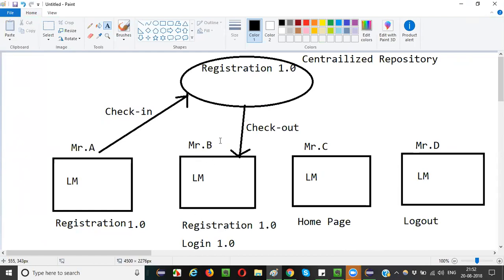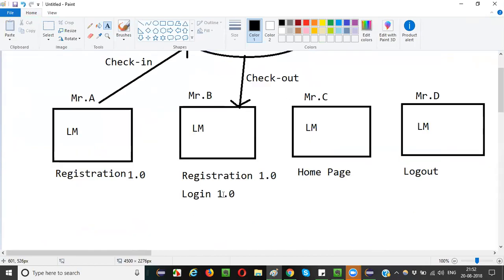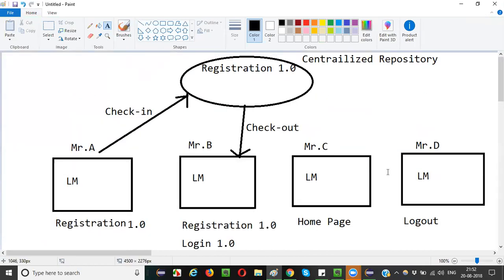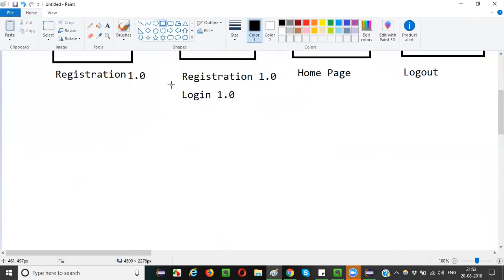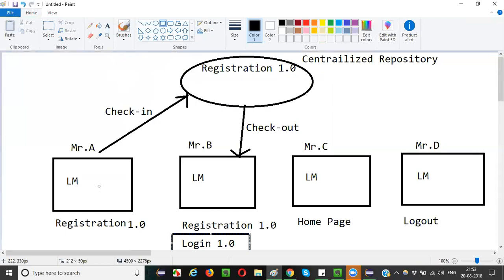So you cannot check in blindly, because developing the login functionality needs some time frame. In between, many people are in the project and some people may have updated the code. We don't know. Between checking out the code and trying to check in, there's a possibility of other people updating the code in the centralized repository. So make sure that whatever code he is trying to check in is the latest. Login 1.0 is the additional thing; Registration 1.0 is already there.